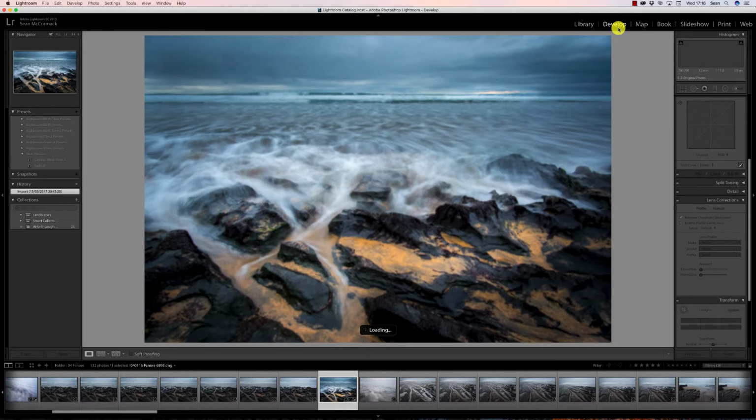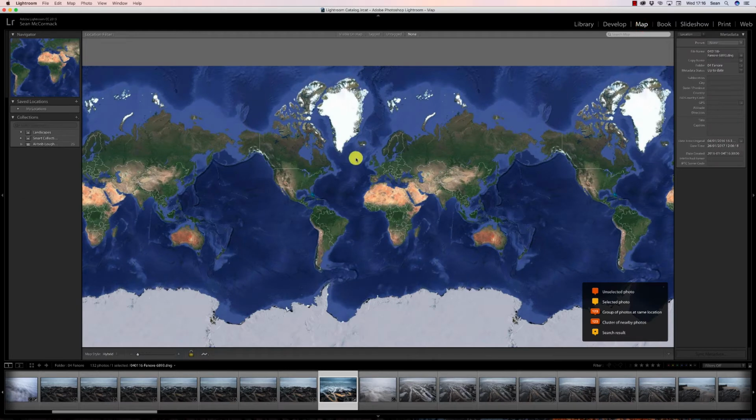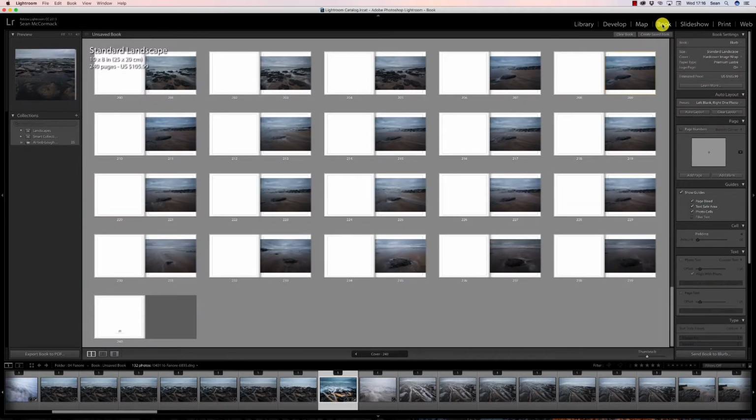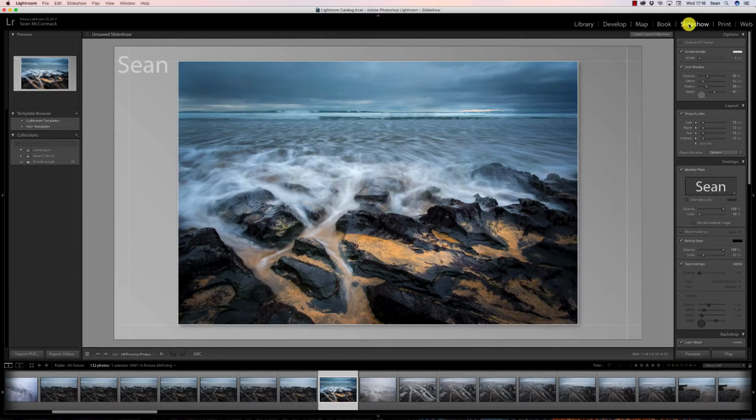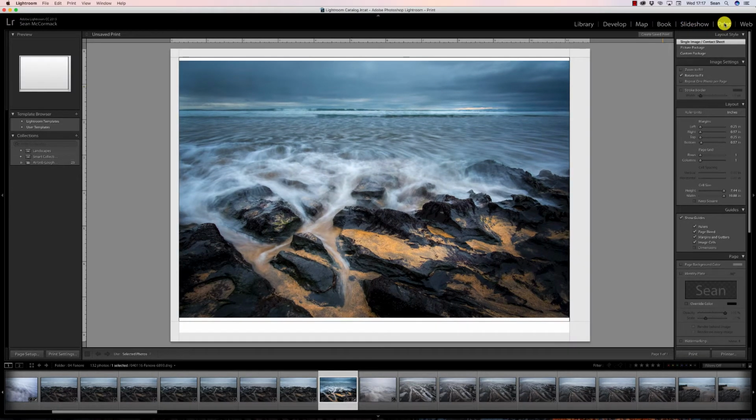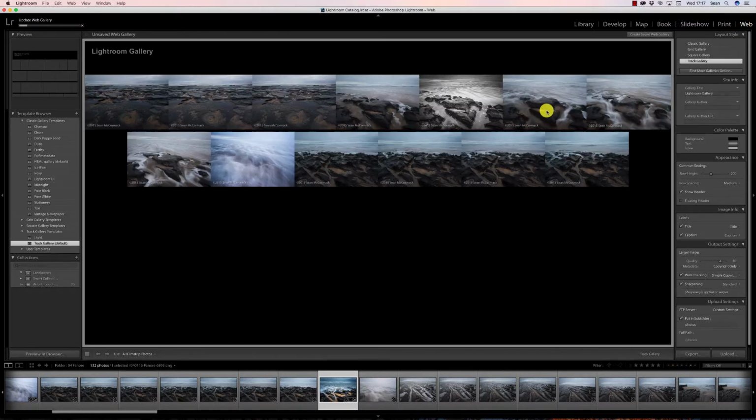In the different modules you have different things going on. Develop is where you basically change the look of your image. Map lets you drop them in, or if you're using stuff from a phone, etc., that has GPS data embedded, it will show where they are. Book lets you create books, which can go to Blurb or can create PDF books. In slideshow you can create slideshows of your images for playback, which can be exported as video and uploaded. Print lets you control your printer and your print layouts. And then web lets you create web galleries.